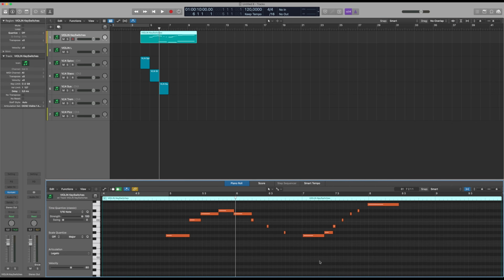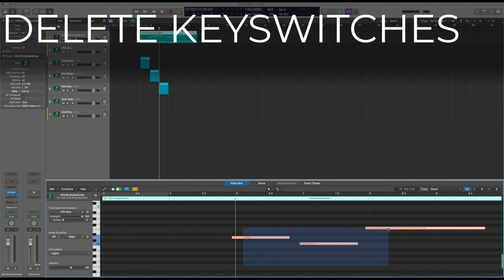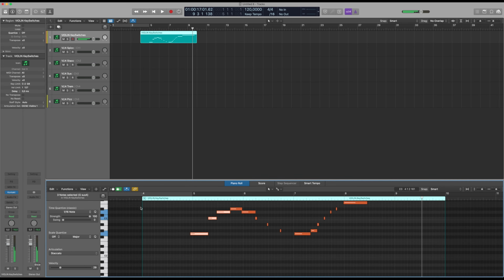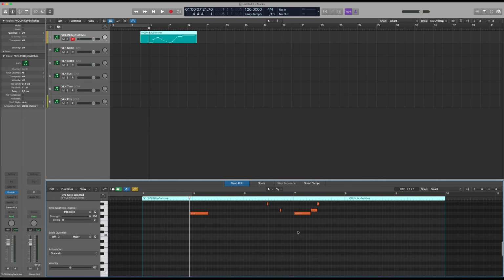And also thanks to the articulation sets, I don't need this anymore. Okay, I can delete these notes. Then I only have to select those and say I want long notes. And these ones, for example, I want them spiccato. And okay, these ones are marcato, and then I can do it this way.